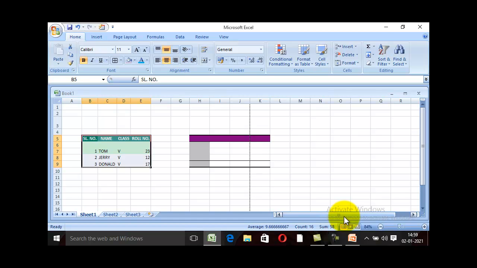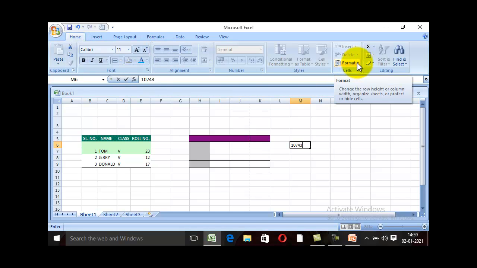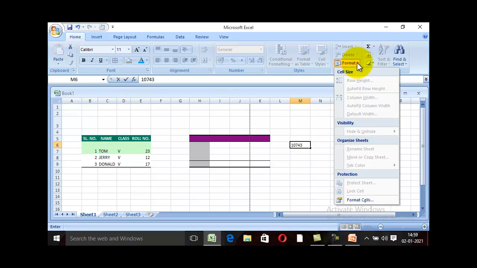Number formatting. Now let's input a number here. Suppose the number I input will be 107873. Suppose like this. If you input a number here, you have to select this number, then go to the home tab. From the home tab you have to go to the cells group. This is the cells group, and from the cells group you have to go to the format button.